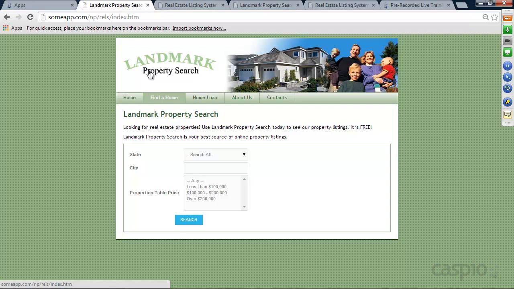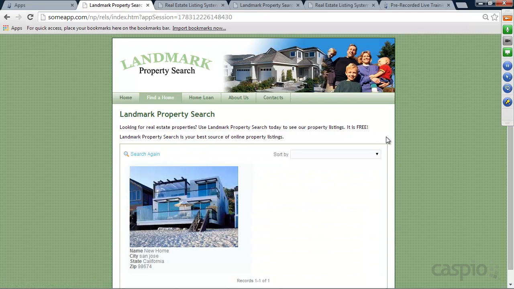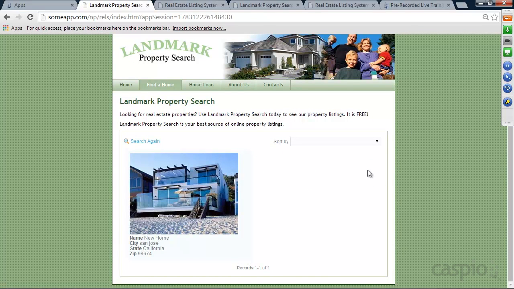It's got a public interface, and it also has an internal interface where agents and admins can log in, post real estate, manage their own properties, and also manage inquiries that are being submitted via the web. So try to imagine this is your corporate website, okay? And then on your corporate website, you have the ability to search for properties. You can do a price range, you can search based on state, city, and then when you click search, you get to see that one listing that's for sale.